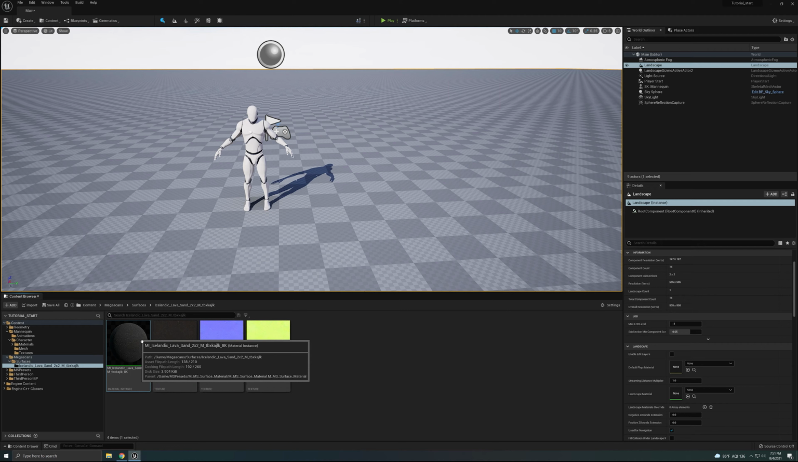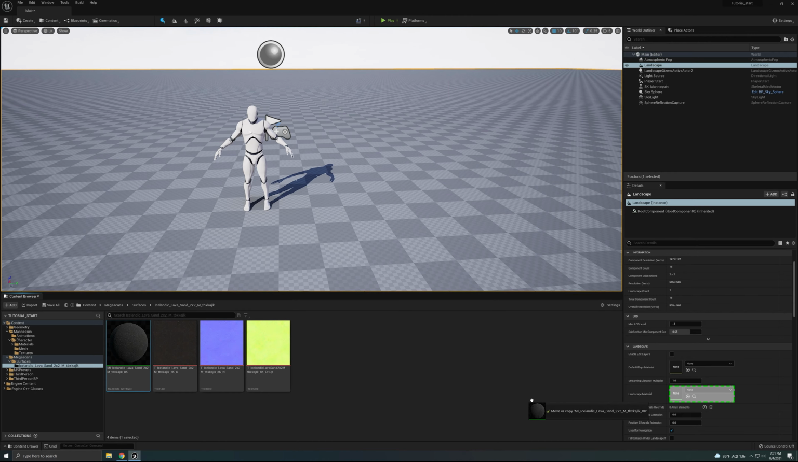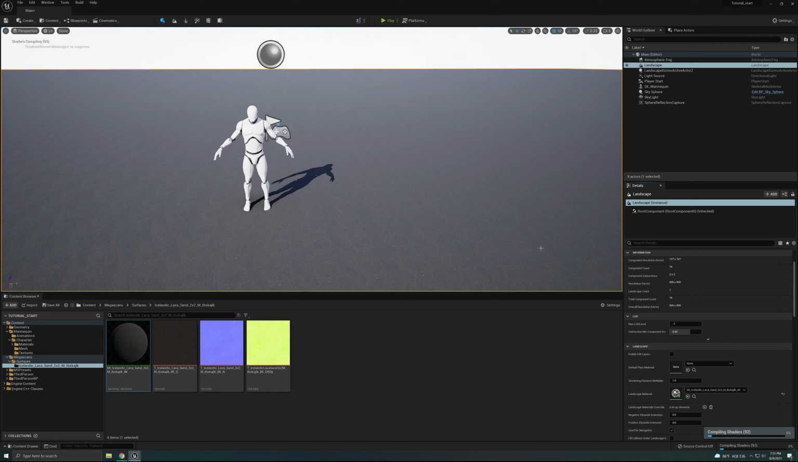The way you're gonna do that is you're gonna grab it and let it go here. That's one way. Another way is you just click on it and click this little arrow right here, and that will assign it. All right, so after I have assigned it, it's going to compile a little bit. I'm just going to wait for it to compile.